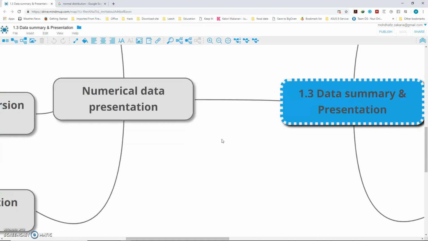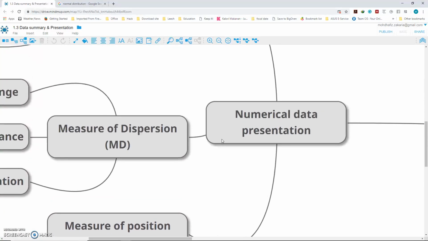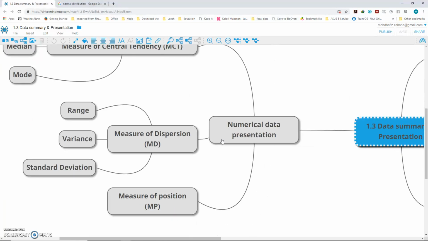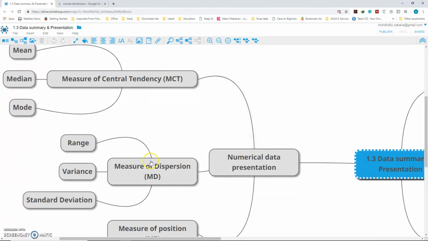You have a whole set of data, but then you present it in just one value. You have done it before. Okay, so we are going to discuss in detail. So for numerical data presentation, at first you need to distinguish between these three measures.